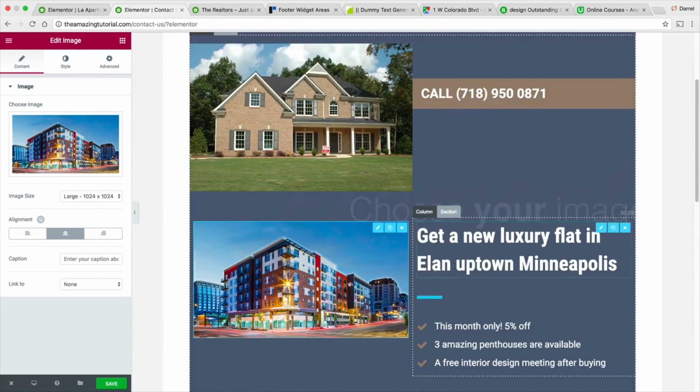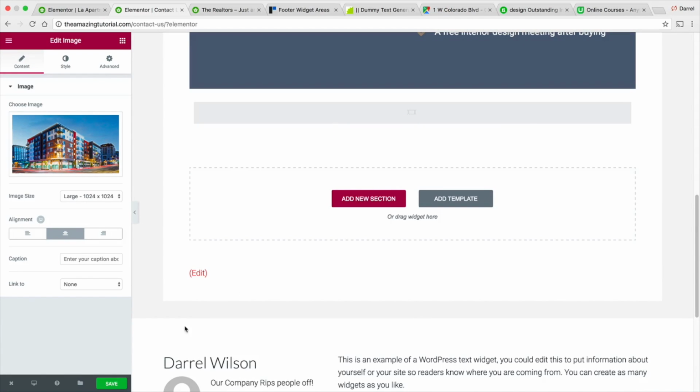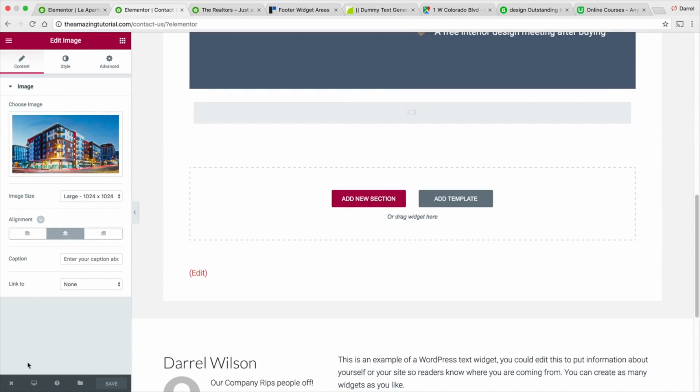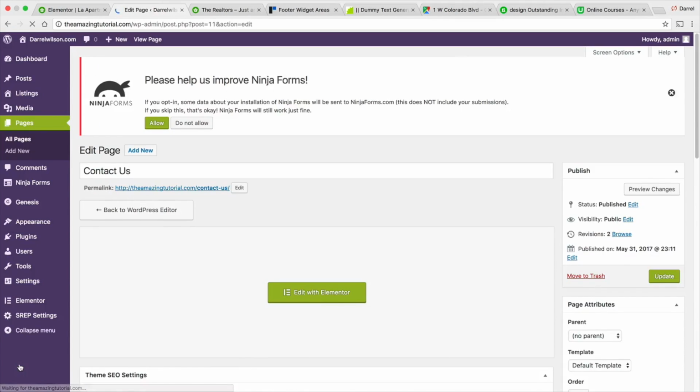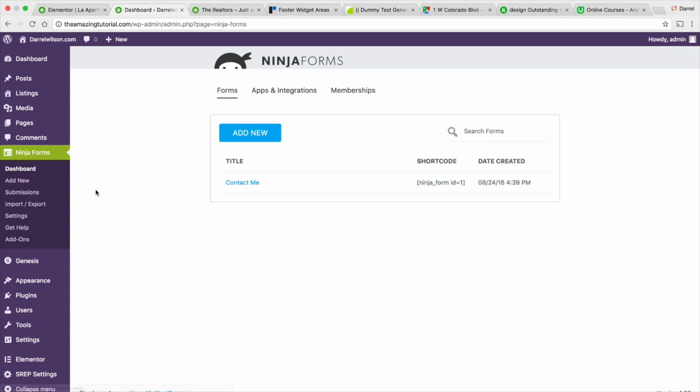Now what we do need is our contact form. So basically there is no contact form yet. So let's go ahead and get that. So I'm gonna click on save. And I'm gonna go to dashboard. Now over here under Ninja Forms, I'm gonna go to dashboard.